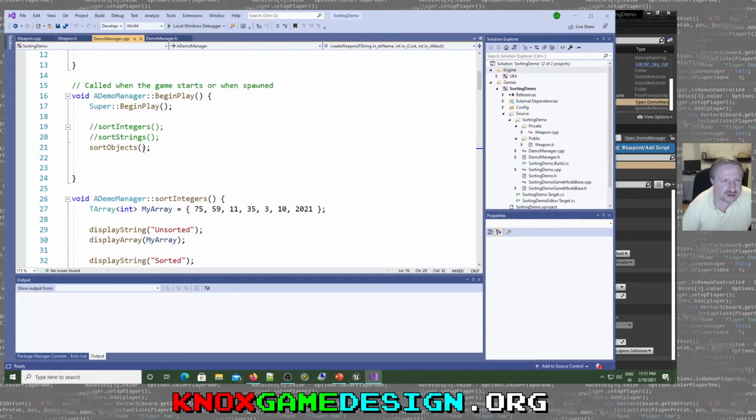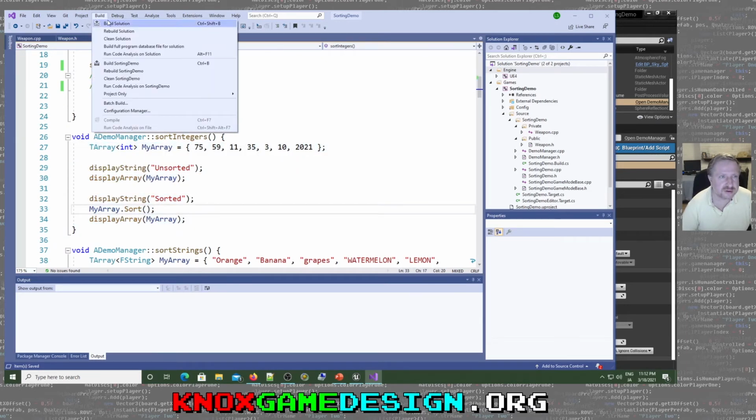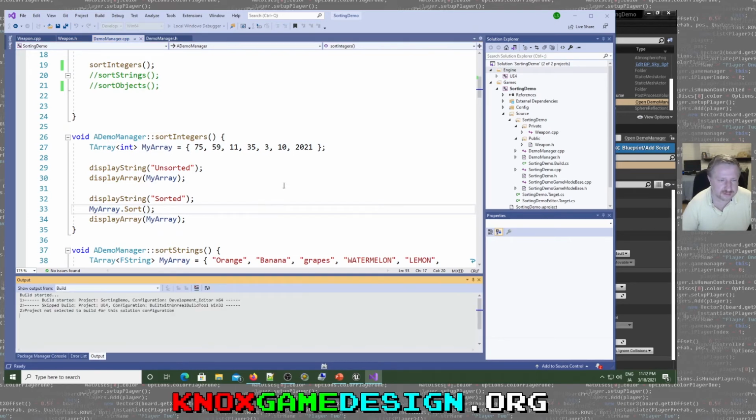So here we're going to call sort. Like the other examples, I've got a demo manager, ::BeginPlay. Begin play is kind of like initialize or start or whatever. So I've got three methods: sort integer, sort string, sort objects. I'm going to leave sort strings and sort objects commented out. So this is what I was just showing on the slide right here. So let's go ahead and build solution right there.